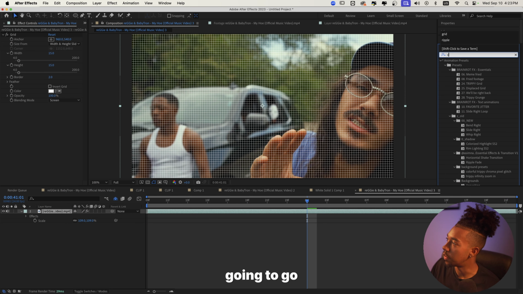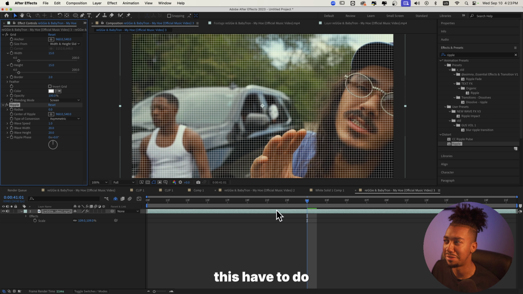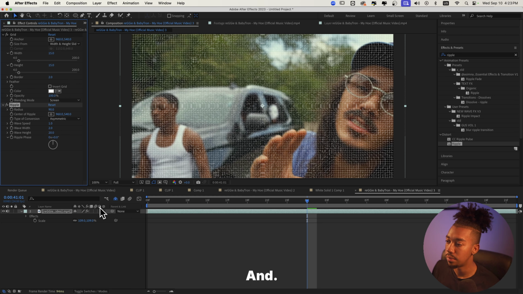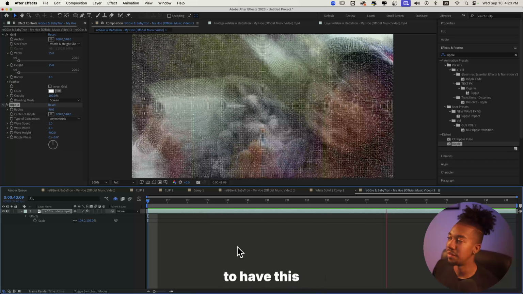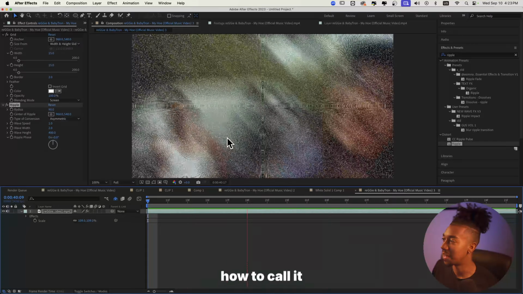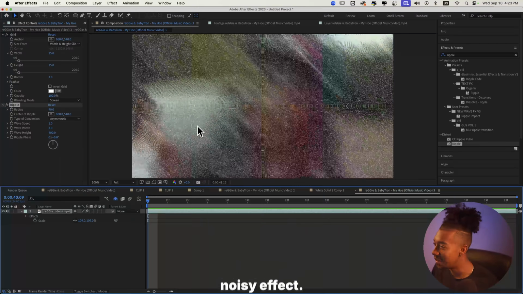All right, then we're gonna go and add the ripple effect. I know what you might think, like, what does this have to do with anything? A ripple effect for a CRT effect, just let me cook. We're gonna increase the radius to 100%, and then we're gonna make the wave width 2 and the height. That way we're gonna have this so far. As you can see, you get like this static, I don't know how to call it, but it's super nice, like separated, glitchy, noisy effect.